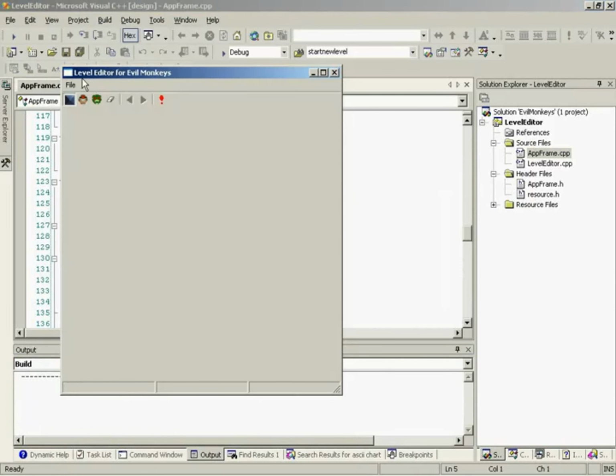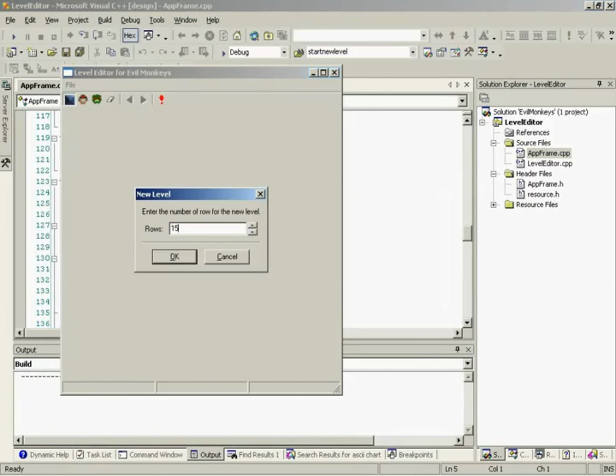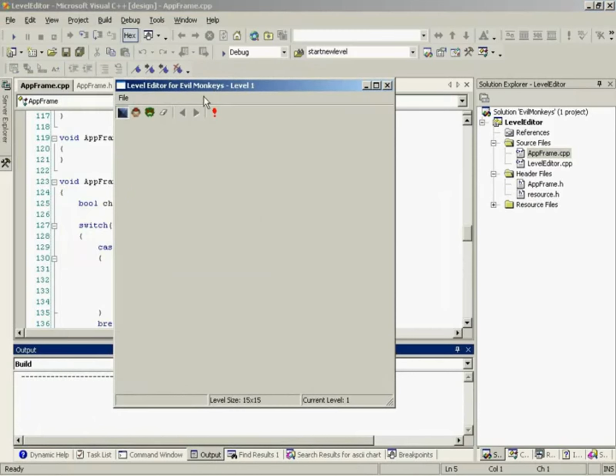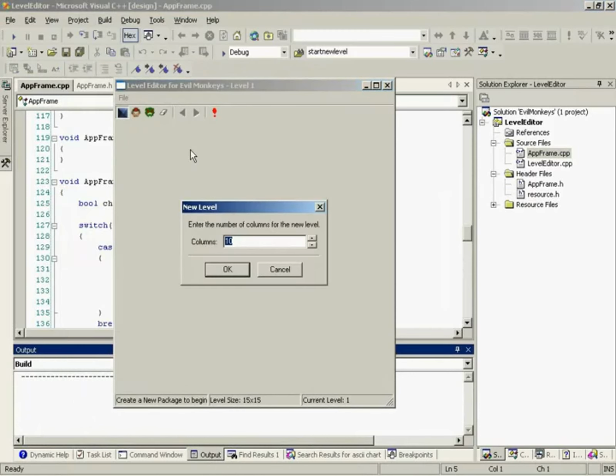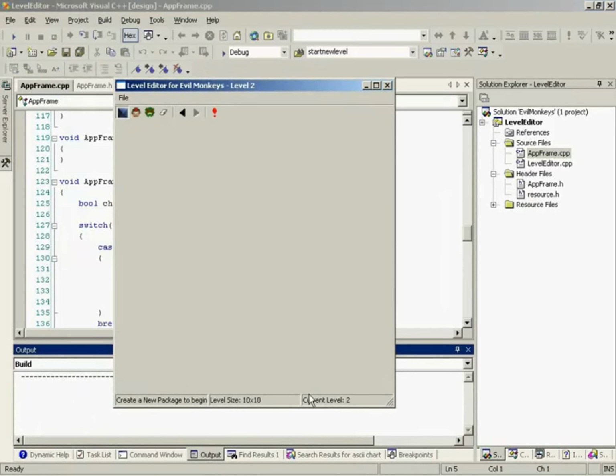If we run this, let's go ahead and create a new package. And of course these remain disabled for now. If we go to File, New, let's create a 10 by 10 level. So now we are pointing at current level 2. If we go back, we're now pointing at current level 1 with 1515. Go to next level. Level size is 1010 and current level is 2. So everything works exactly as we wanted it to. And you can't go further to another level because there are no more levels. It is now disabled.